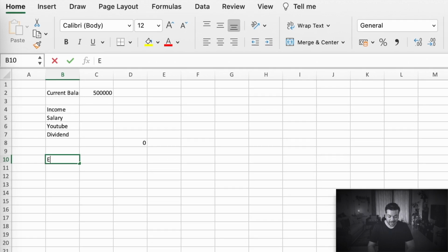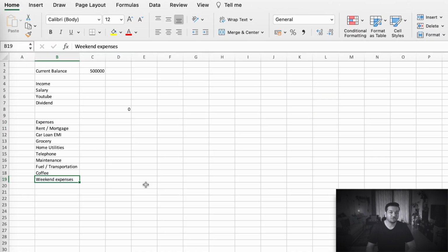Now go ahead and enter your expenses. Now I've gone ahead and included some of the common expenses: rent or mortgage, your car loan EMI, grocery expenses, home utilities, telephone, maintenance, fuel or transportation, your daily coffee or weekly coffee, whatever it might be, weekend expenses. If there is something that you like to do often on weekends, go ahead and include that. Go ahead and put down a miscellaneous expenses, and this is where most people would normally stop, but I want you to take it one step further.